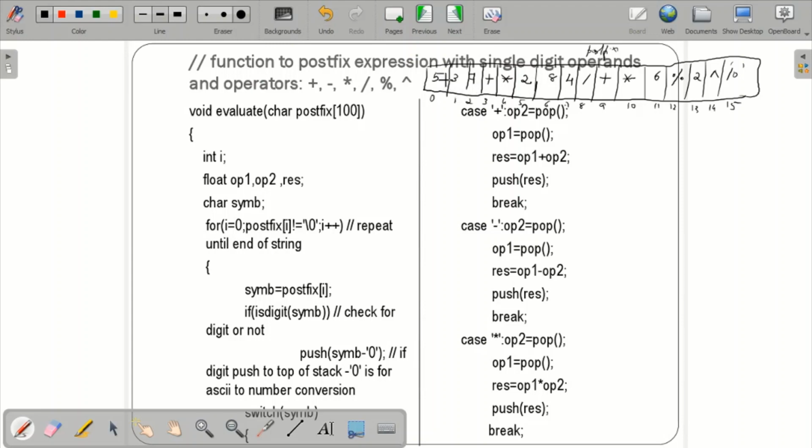I've written 537 followed by these operators and operands. So this is our postfix expression. Let us try to trace this particular problem. Over here we have taken the operands as floating point, as well as the result. So float operand 1, operand 2, and the final result where we want to store it. For example, we pop operand 2 this way, then operand 1, and in between them the result also needs to be stored, so we have taken it as float.